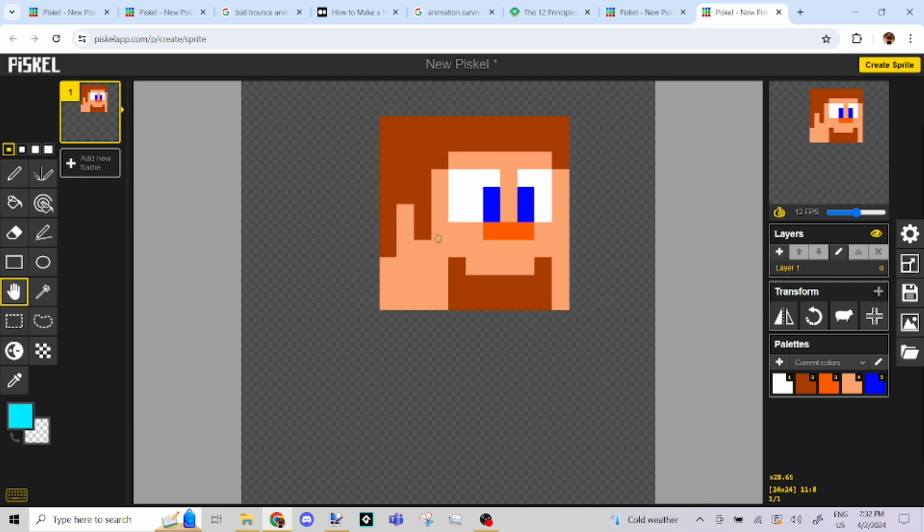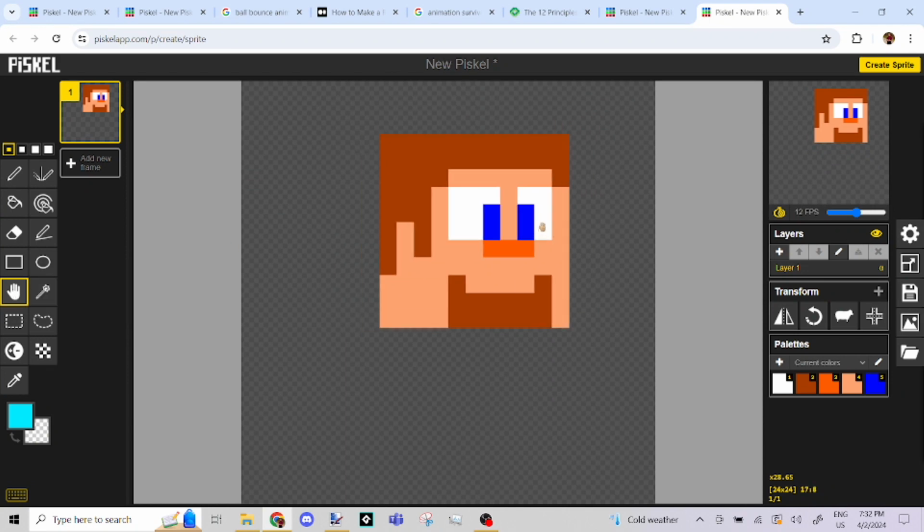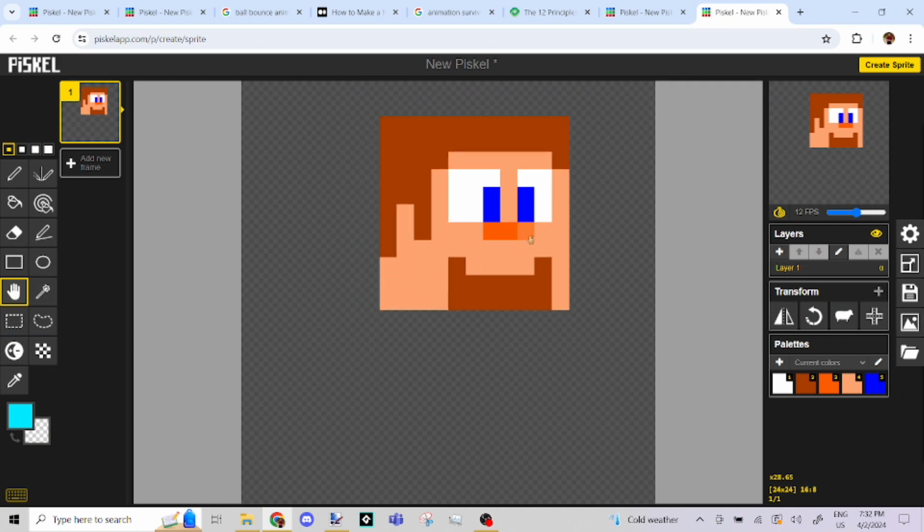Also, I'm moving around his head by going to this hand tool, then you can move it around. By the way, I hate how it's the hand tool. That's not what it's supposed to be. Typically in most art programs, it's supposed to be like an arrow tool. But, you know, free program, whatever. You should sue John Piscal. Let's make a shirt.